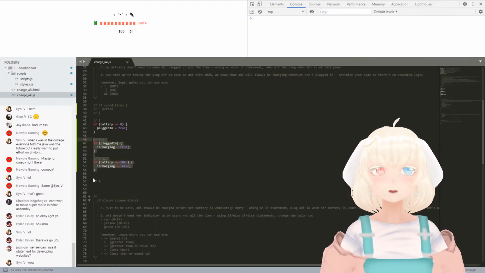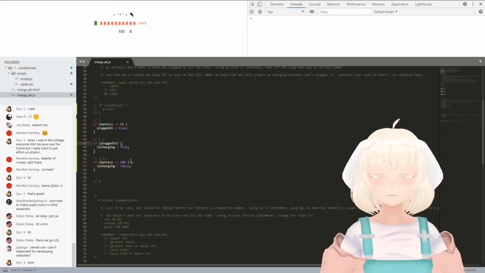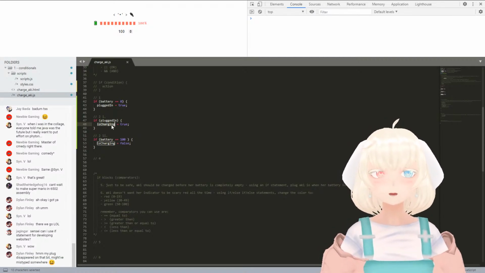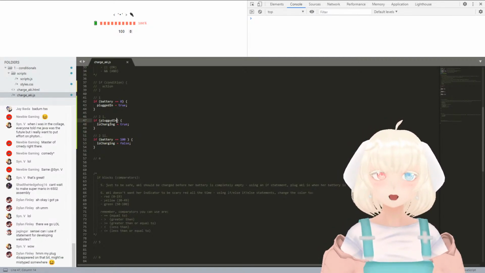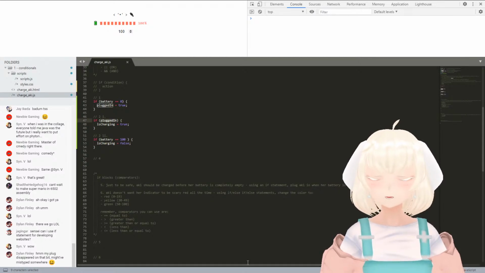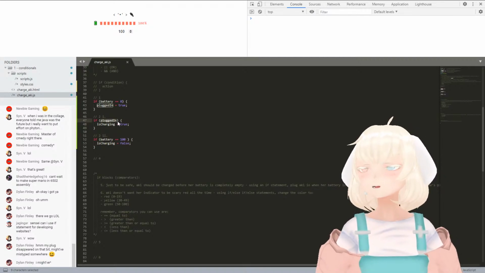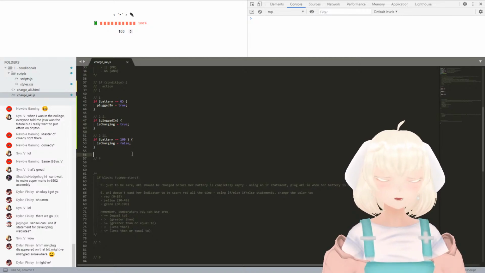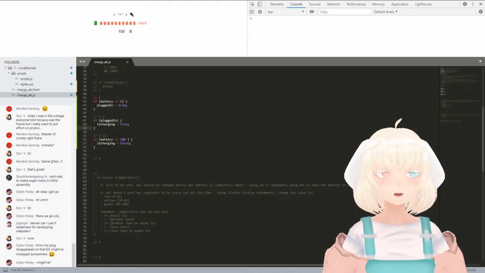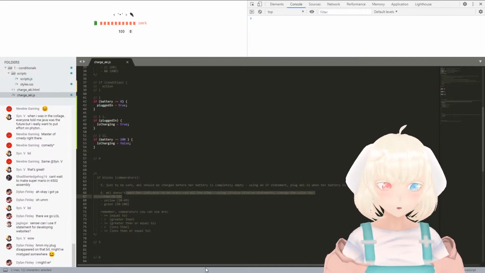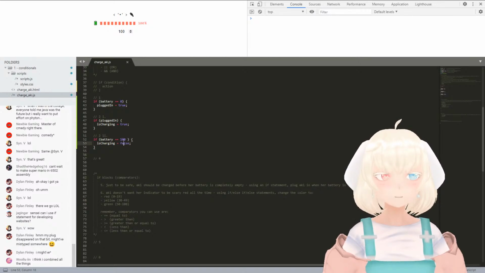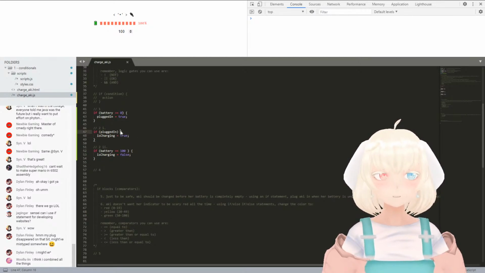But we can actually combine this, can't we? We can, because we're manipulating is charging. So we want to make sure that, well, actually, how do I put this? We want to make sure that Aki is only plugged in and charging when her battery is like 0. So another way that we can do this is if plugged in.